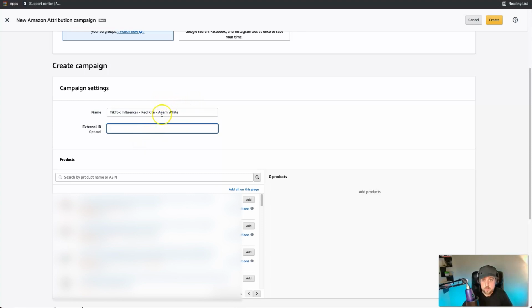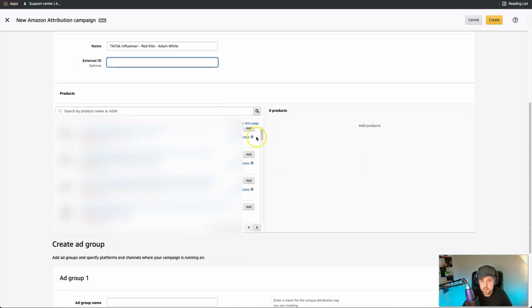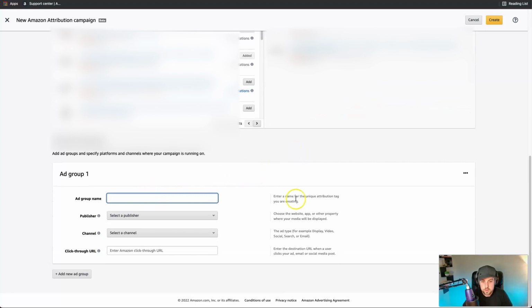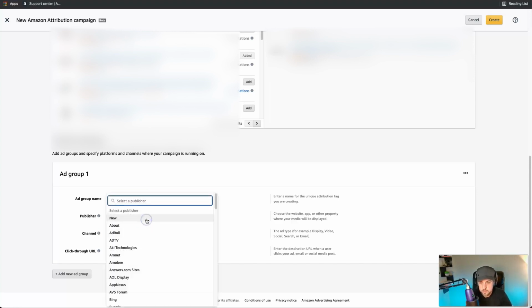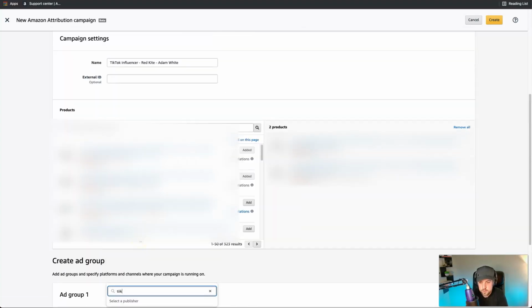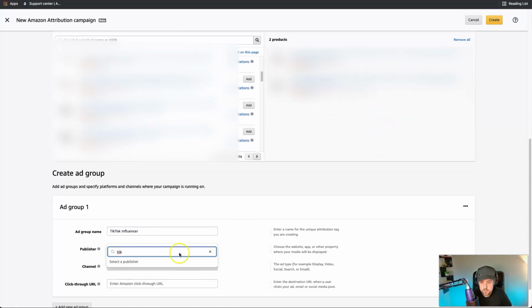And then in terms of the external ID, really you can just leave that blank, and then we'll go down to the products here, and we would just hit add on the product. And we can do one product, we can do multiple products, however we want to do it. And then we can create an ad group name. So basically enter a name for the unique attribution tag you're creating. So we're just going to call this TikTok influencer. And then the publisher is going to be any of these options, but let's see if we can get a TikTok here.